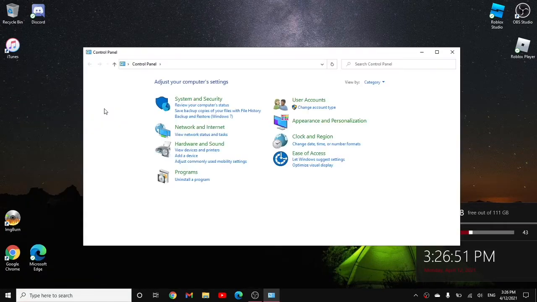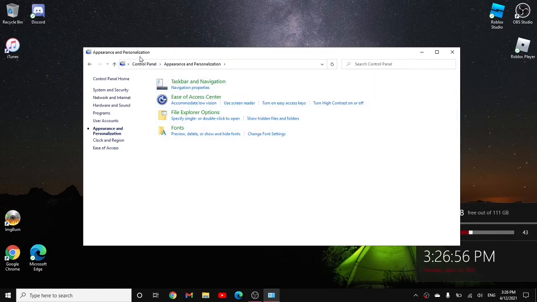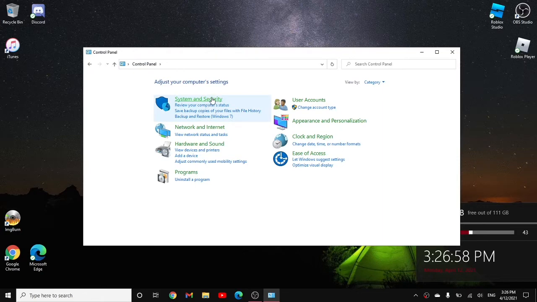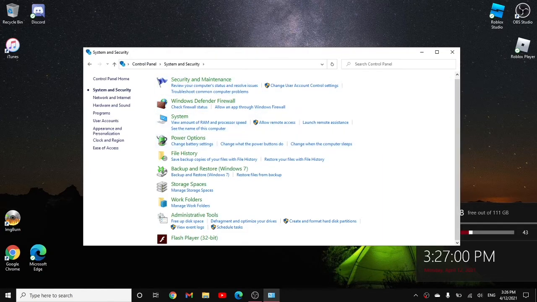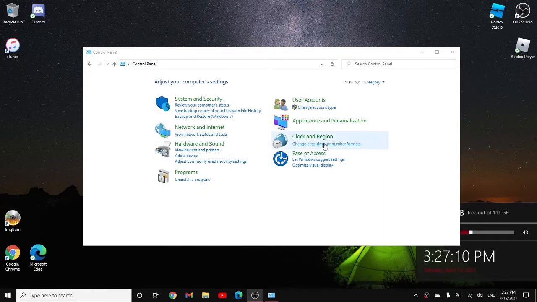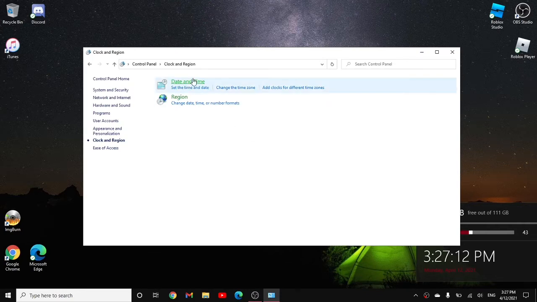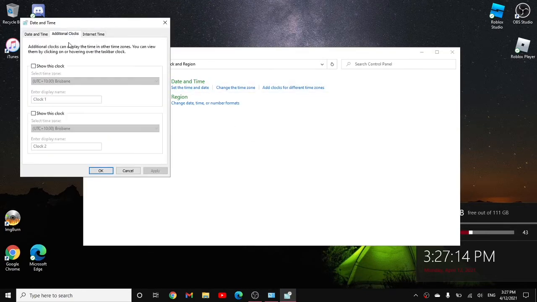It's Control Panel. And now you've got to find date and time. I'm not even sure where it is. So date and time is somewhere in here. I'll come back when I find it. Well, I couldn't see it. It's on the homepage. Clock and region. Click on the date and time. Hit additional clocks, and then you can show clock 1 and clock 2.